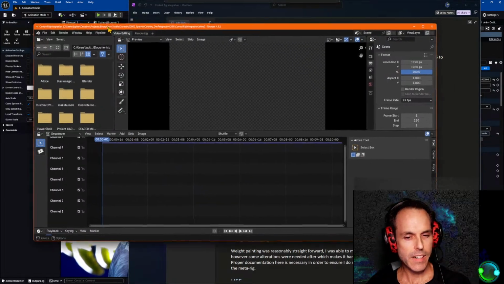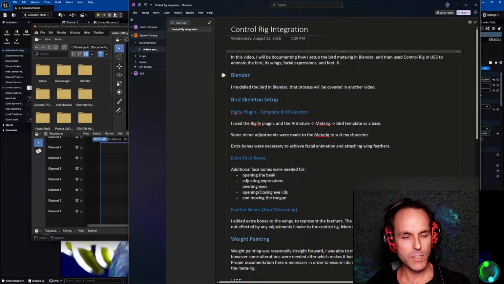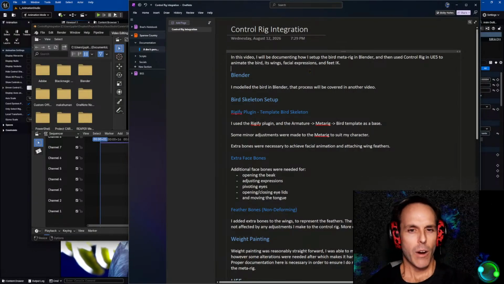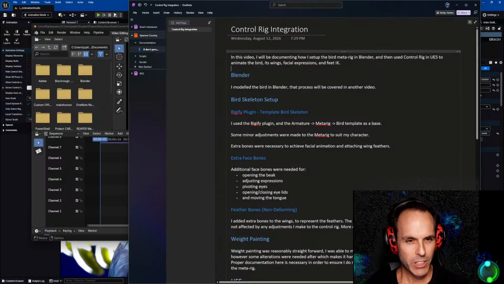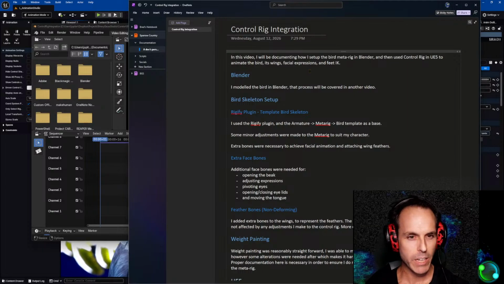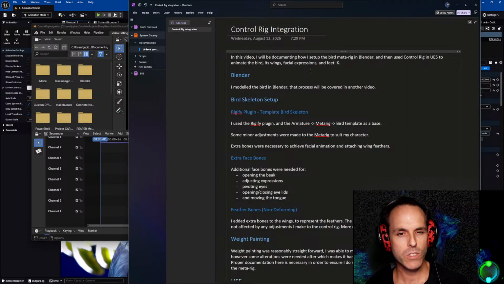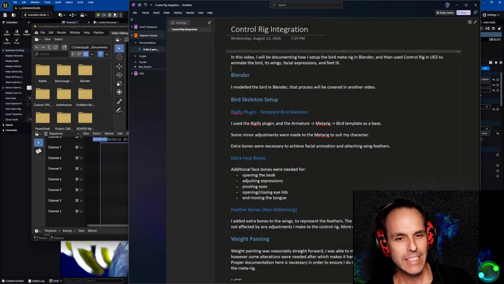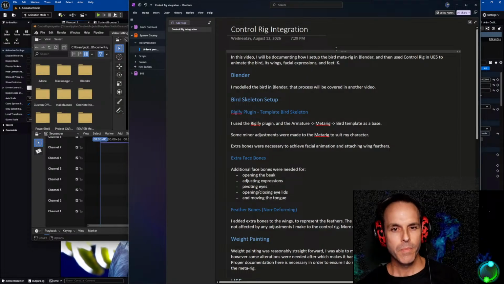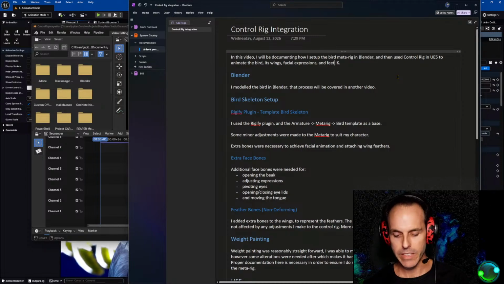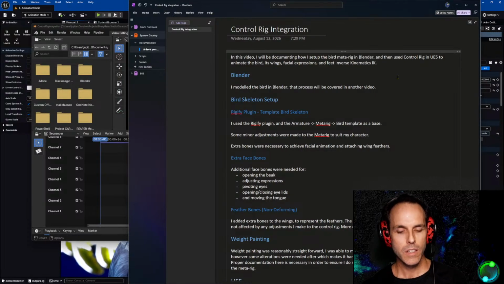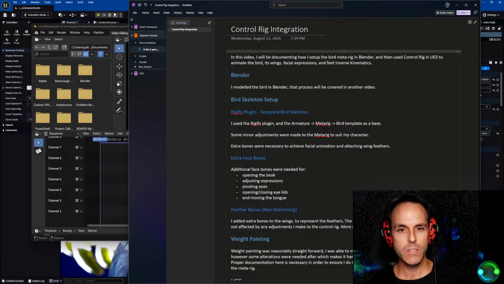And yeah, so basically in this video, documenting how I set up the bird meta rig in Blender. That'll be the first step here. And then I used control rig in UE5 to animate the bird, its wings, facial expressions, and feet IK. It's the inverse kinematics. So I can even expand on that here, inverse. Sometimes I like to do it like that, I think.